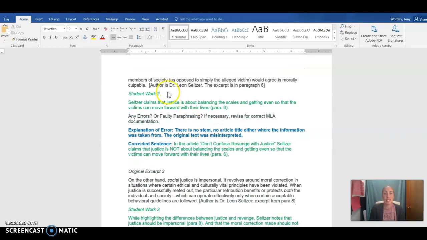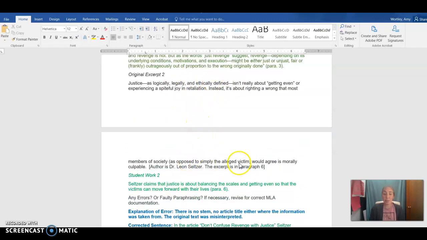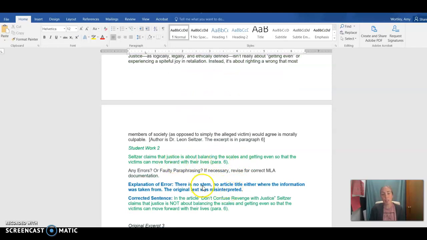And then as we move into the second one, we have a piece of ideas from Dr. Leon Seltzer. Then we have the student work. The error here is that while it's true there is no stem or article title, which is important when we're using quotes, the most important error here is that the original text was misinterpreted. This summary of the original is wrong. So if we're saying that Seltzer says this, we're lying. He doesn't say that. He said the opposite, right? So that's a problem. We need to make sure when we're summarizing or paraphrasing that we are accurately talking about the ideas from the original source. If we misinterpret them, that's going to be an issue, right? So make sure that all of the quotes you're using in your essay are correctly interpreted if you're summarizing or paraphrasing. So to fix that, we have to rewrite the whole dang thing. So we've got our stem here now, and he's saying justice is not about balancing the scales. It's not. So we've got that correction made here.